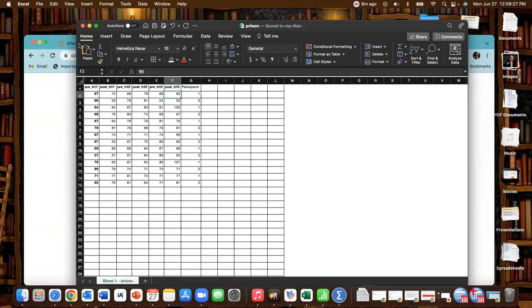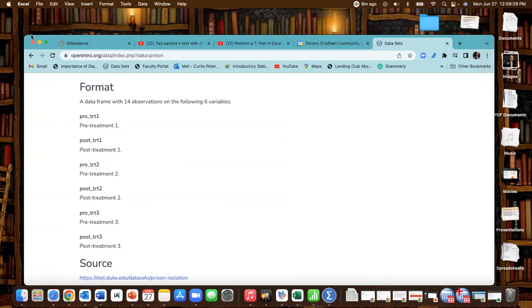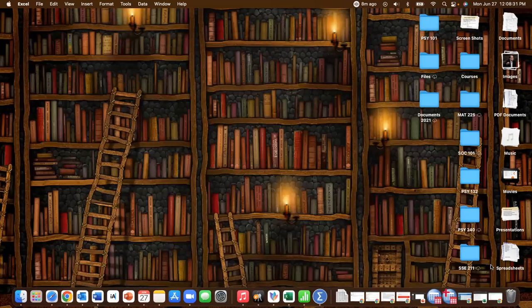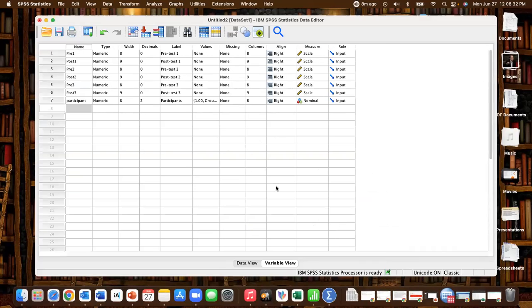So I'm going to pull up our data set in SPSS, which I have here. Remember, this is the variable view. This tells you what type of variable it is. We can see we have 6 scales, which is pre-post, pre-post, pre-post, and then we have a group variable, which is nominal.